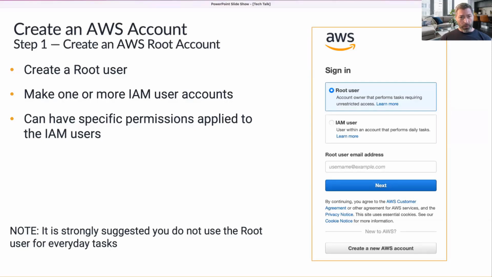So I'm going to create a root user, and then I'm going to create one or more what are called IAM accounts. IAM accounts are the users you use on a day-to-day basis. The root user is like a backdoor, only use it if I absolutely need it, like someone deleted my account and I need to go back and recreate it. IAM users can have specific permissions or boundaries set on them so that they can only do certain things. This is very flexible. It's strongly suggested you don't use the root user for day-to-day tasks.